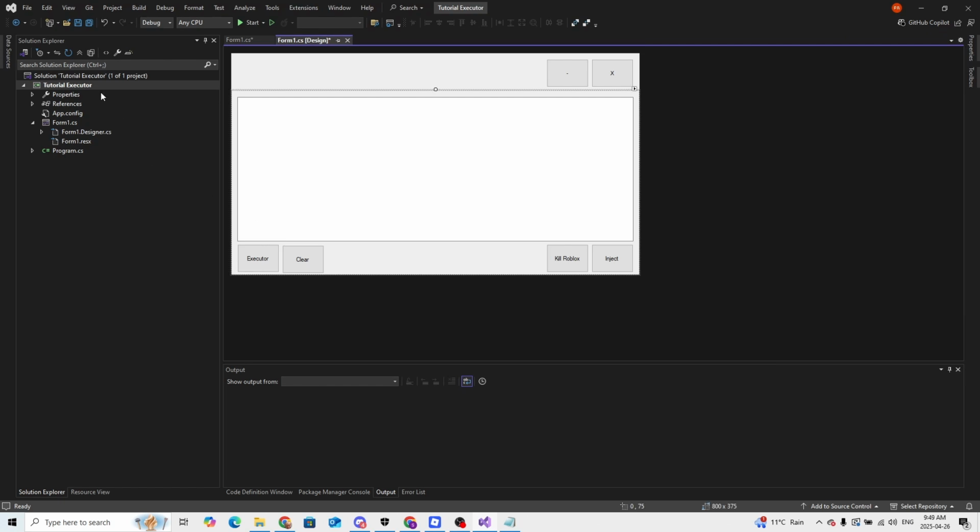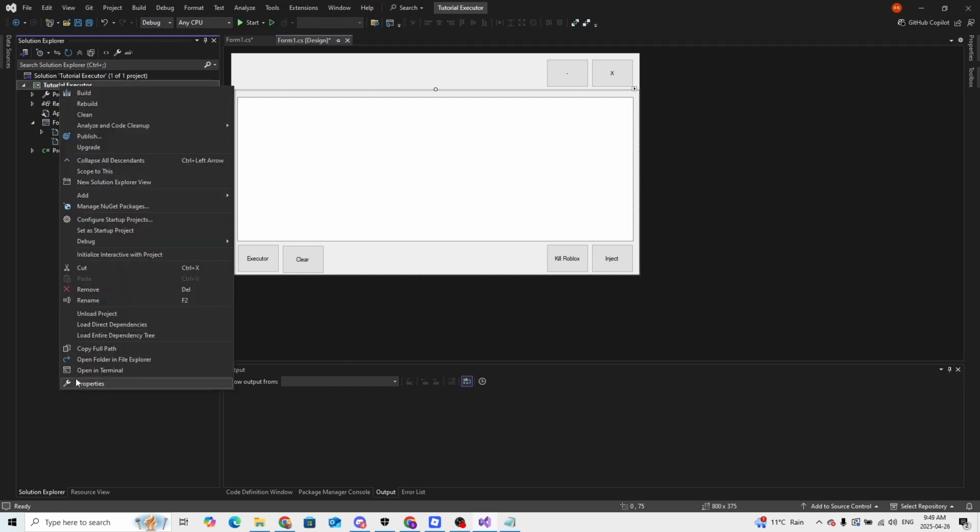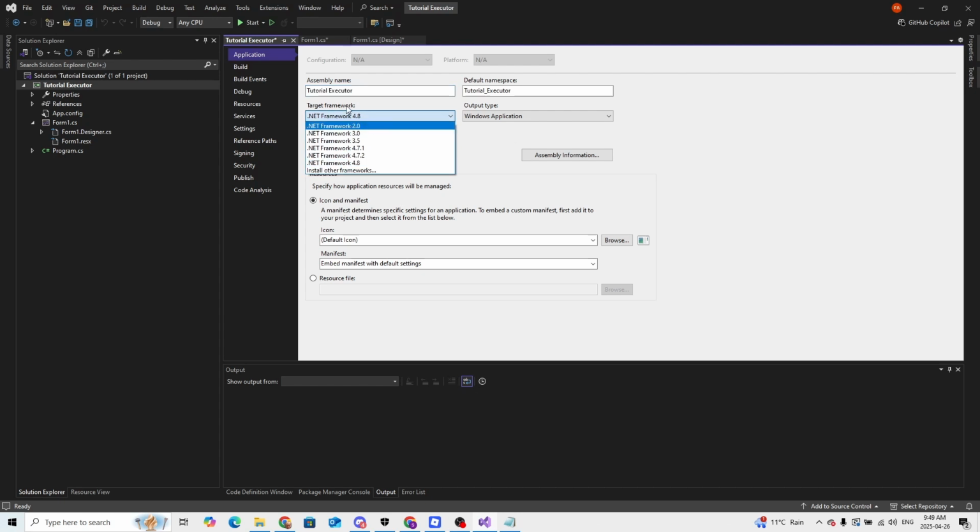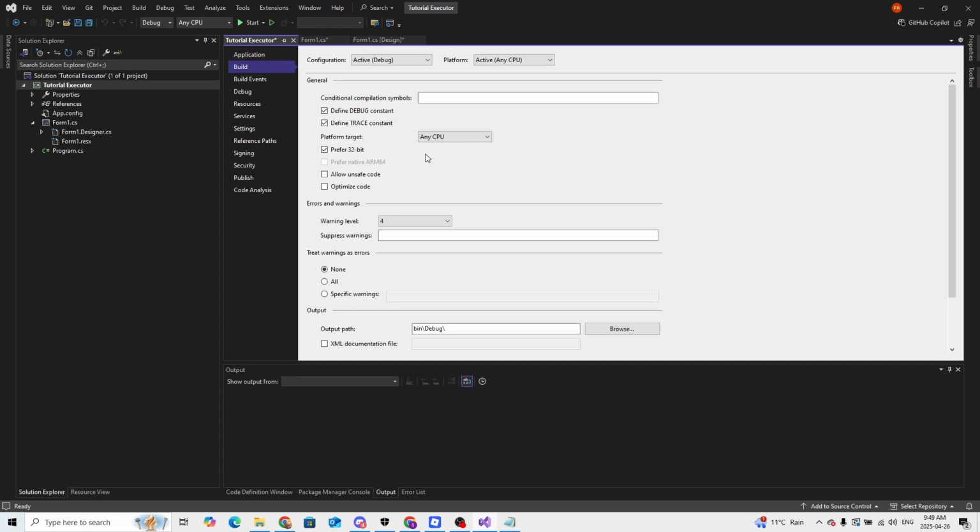Now what you're gonna have to do is right click on the properties, click on this, then make sure this is for .NET Framework 4.8 or else it won't work. Go on build and make sure this is not Any CPU, and make sure you choose x64 because Roblox is x64, so the DLL or the bin is gonna be x64, 64 bits, so that they can both work together. x86 does not integrate with x64, so it just won't work.